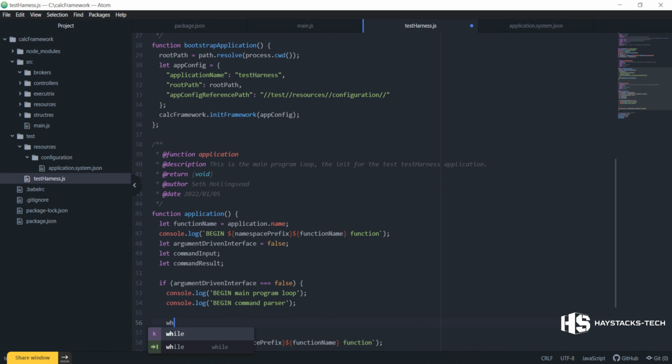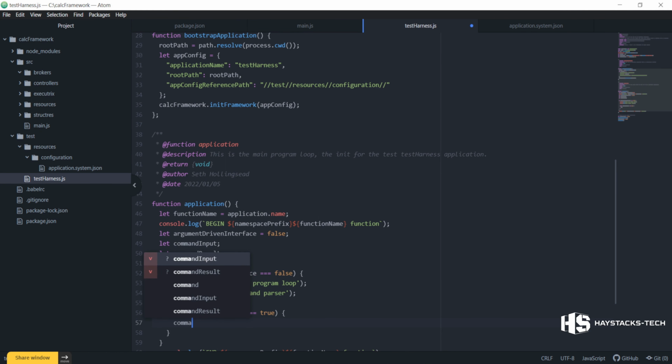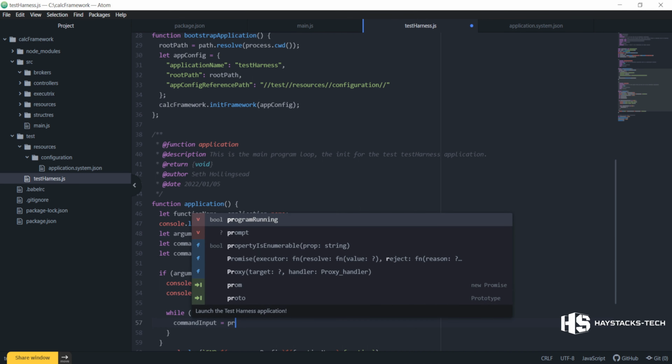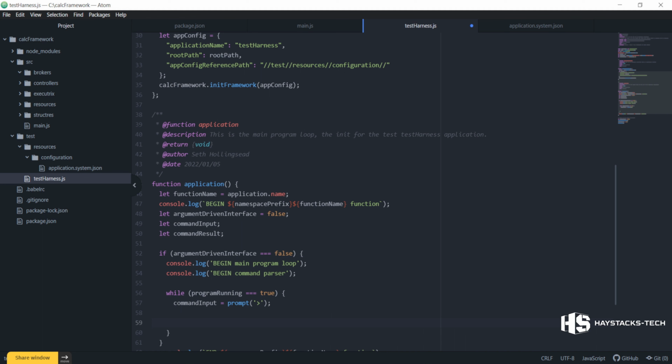Okay, and then we're going to have a while loop. While program running equals true. There we go. Command input equals prompt. Okay, like that. And I'm going to prompt the user for some input, just as if we were writing our own version of DOS. Okay, and down here I'll say if command input dot to uppercase equals exit.